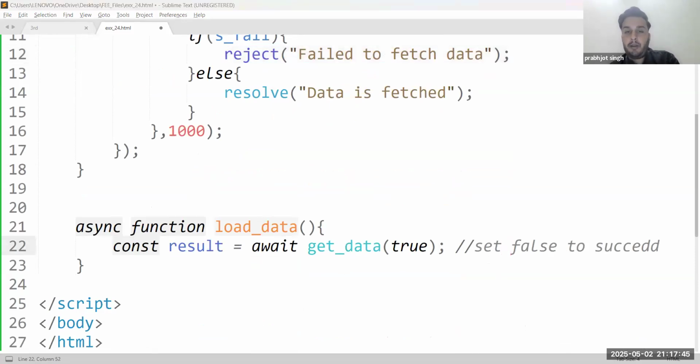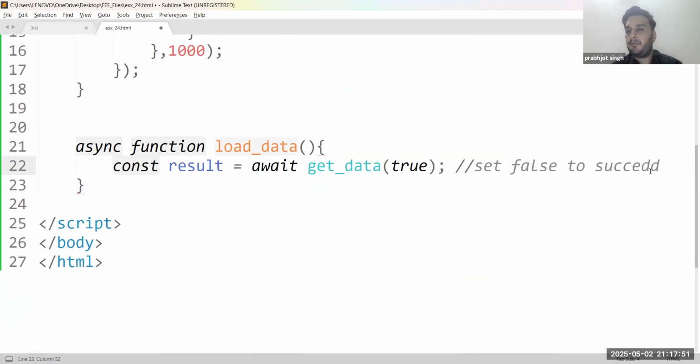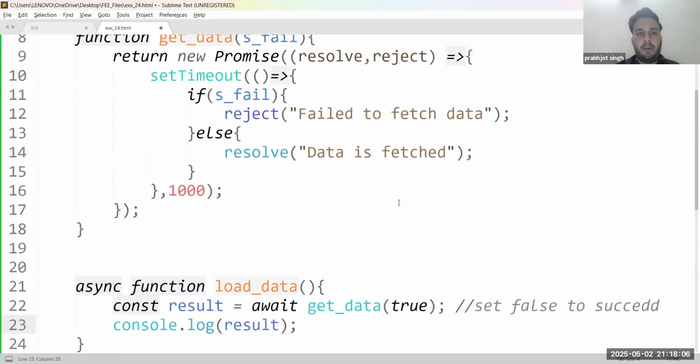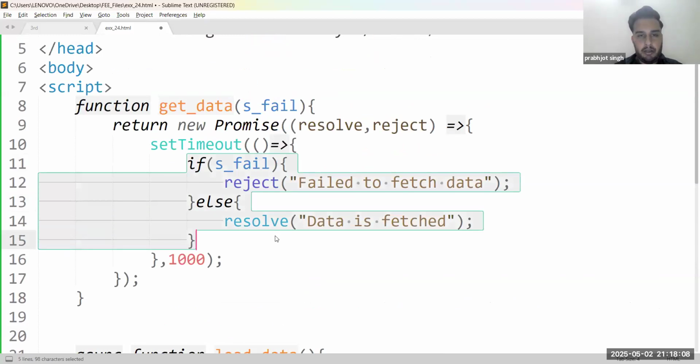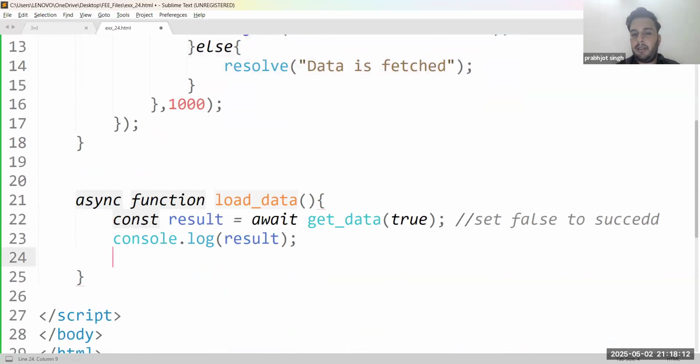I would also like to print something here after this statement, that is console.log. In the console.log, let's suppose I would like to print the value of this result, that I will get based upon the if-else condition, either reject or resolve. That is what it is going to print. Is it okay?